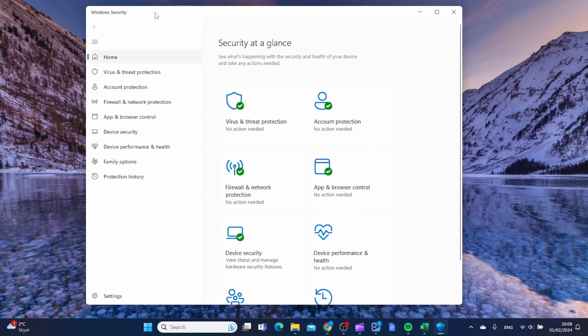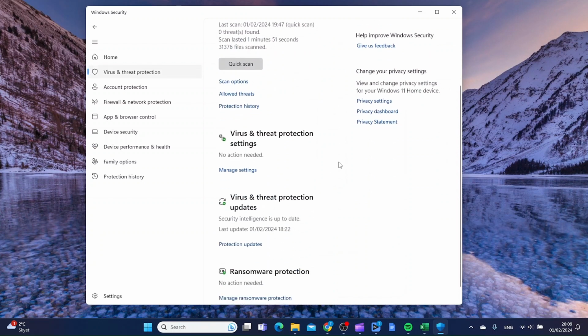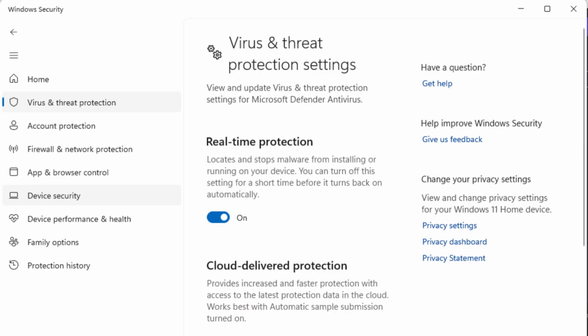And then you want to go to Virus and Threat Protection at the left menu here. And then you want to scroll down to Virus Threat Protection Settings. And then you want to click Manage Settings. And inside here, where it says Real-Time Protection, you want to turn this switch right here off. And then you want to click Yes.